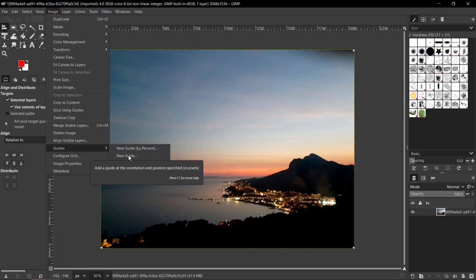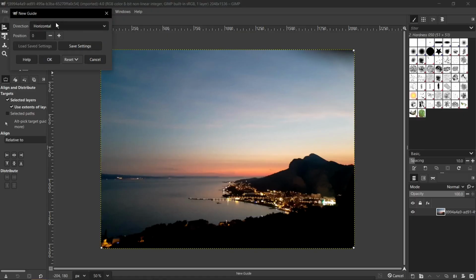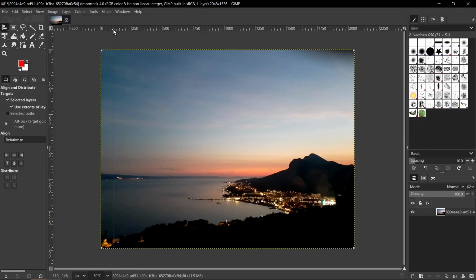It will let you add a guide at the orientation and position specified in pixels, so I click it. And first you need to set the direction that you want to use. By default it is set to horizontal, but of course we can change it to vertical if you want. Then you need to change the position of the guide. For example, I will set here 100 and then I click the OK button. And as you see, our guide has been successfully added at 100 here.